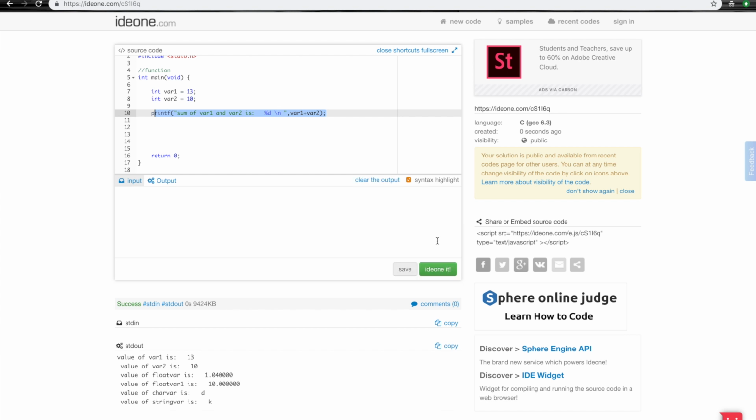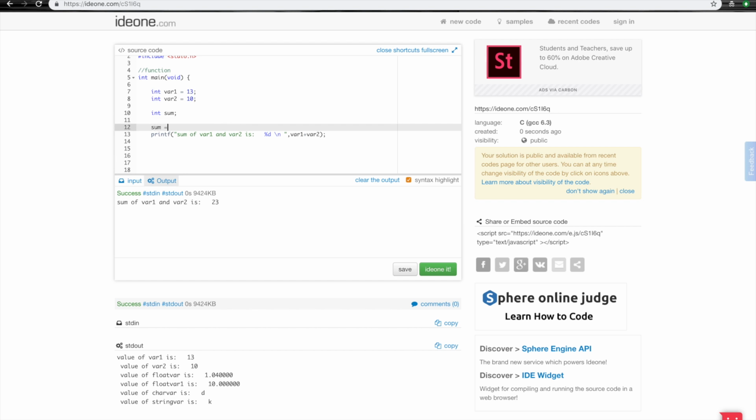So I just add on it, and here you can see the sum is 23 again. Now if I'm going to use a temporary variable, I have to write it as int sum. I have to put sum is equals to var1 plus var2.